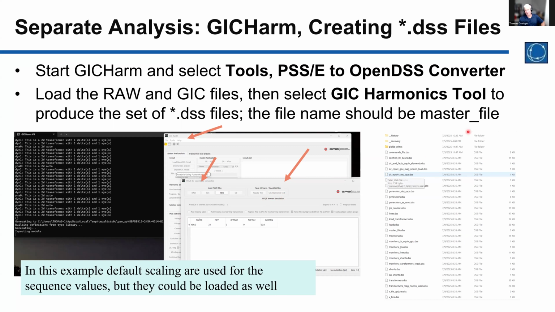If you're used to PowerWorld, PowerWorld will save a case in one file, a single PWB file. OpenDSS and GICHarm save it in a whole bunch of files. So you'll get a whole bunch of DSS files. One might have the commands in it, one has transmission lines, one has loads in it, and there's a master file. The master file controls it all. So you'll get this set of files.